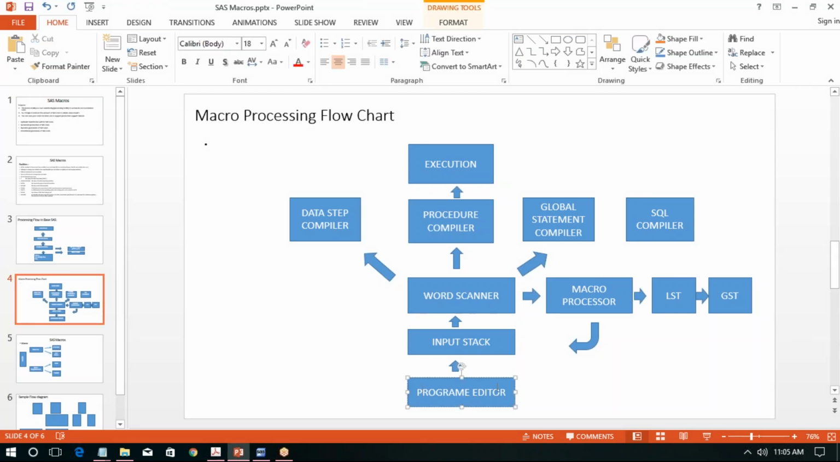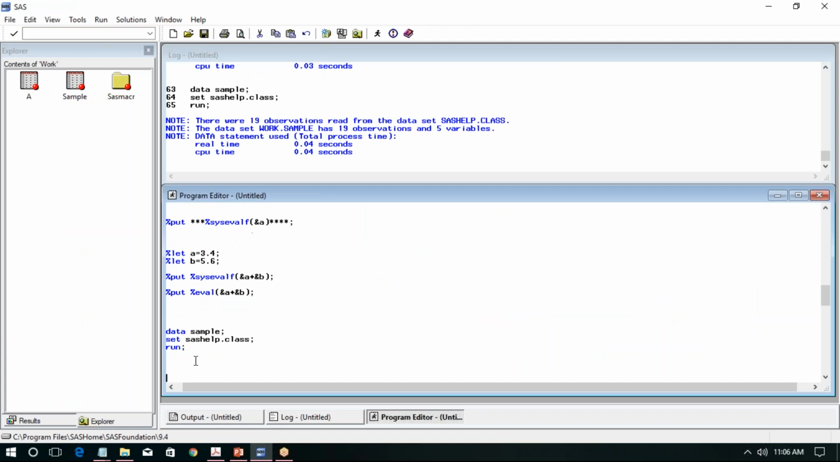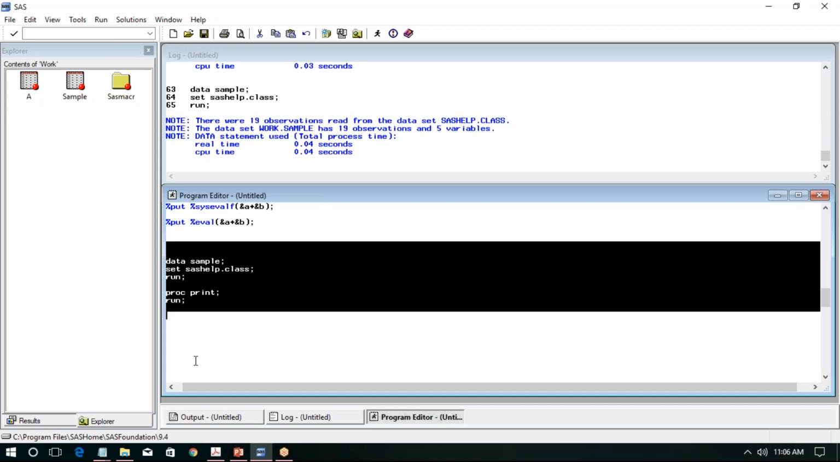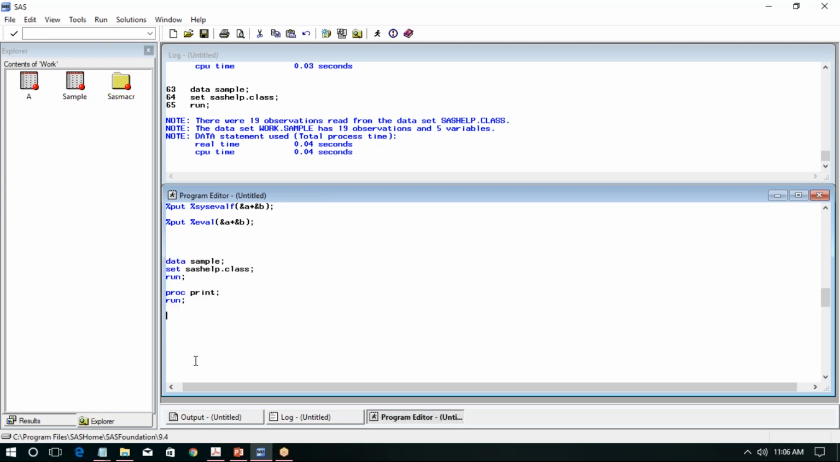Okay, I have already explained this program editor block. I have already explained the input stack. Now let's come to this word scanner. What exactly is this word scanner? I will let you guys understand from your own knowledge. Okay, so I have written two steps. One of them is a data step and one of them is a proc step. How are you guys able to identify that this is the proc step and this is the data step?